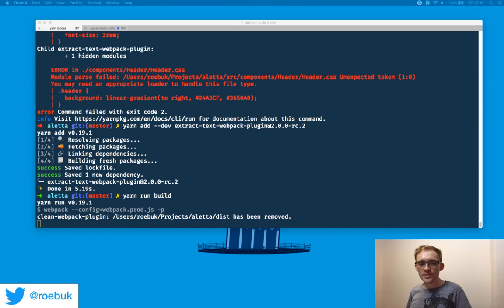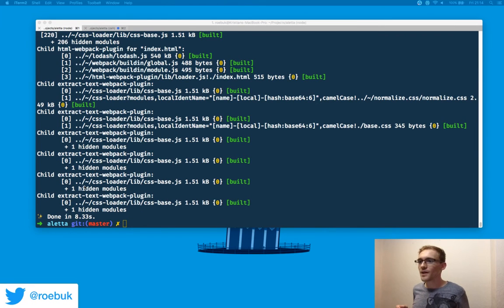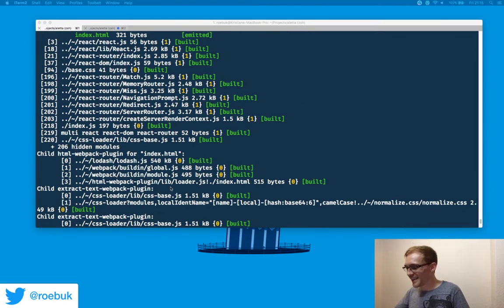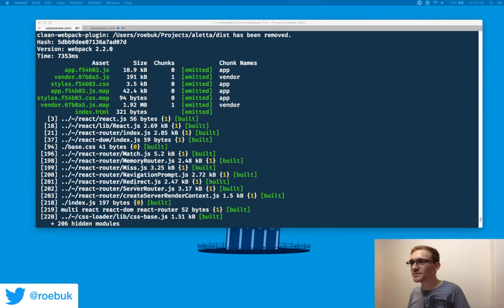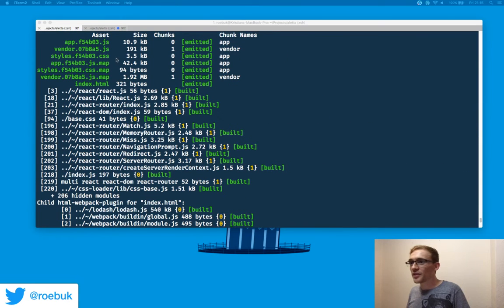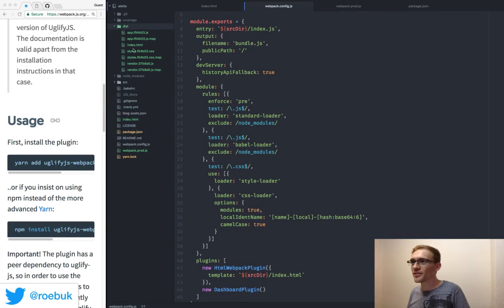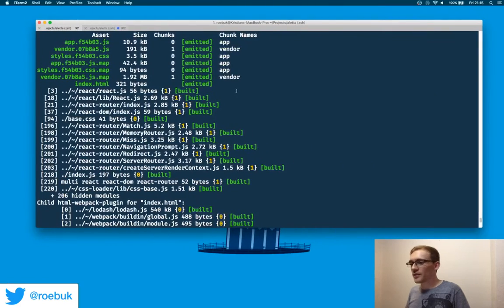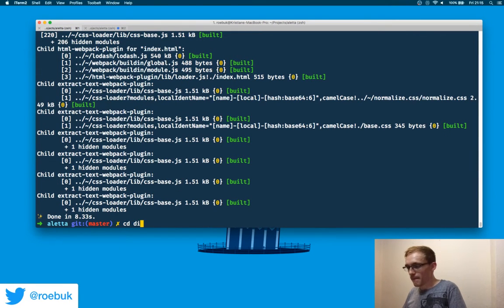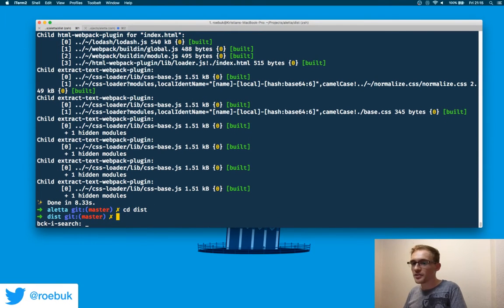So, while this happens, let's... Cool. That is a stunning message. Okay, so looks like it's built. We've got our styles file being written out. We should be able to see that in our dist folder as well. Perfect. So let's go back into our dist folder and run the simple HTTP server.